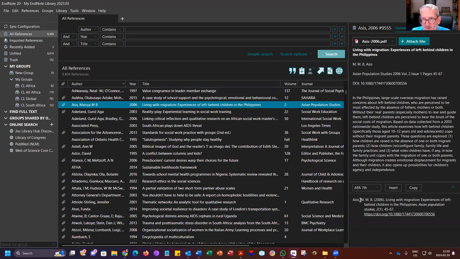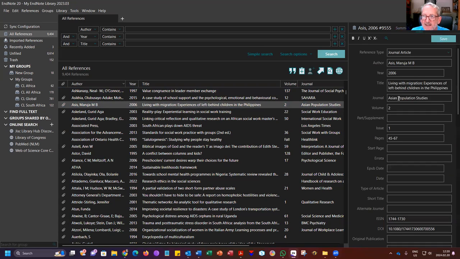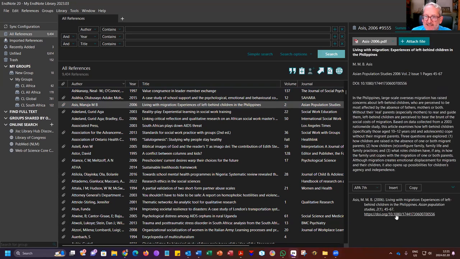I've got the surname, I've got the initials, and the title case of the article is correct. Do you see "population studies" is still in lowercase? I immediately picked that up. My eyes tuned in for that. So I'm going to go back to edit. And this is a good learning opportunity. Isn't that strange? Here it's correct, and here in the summary, it's made it lowercase.